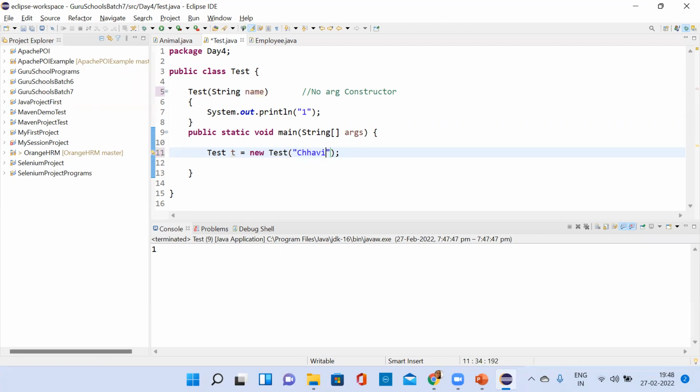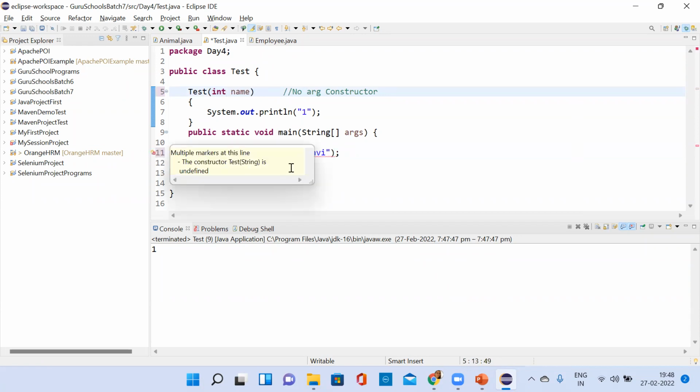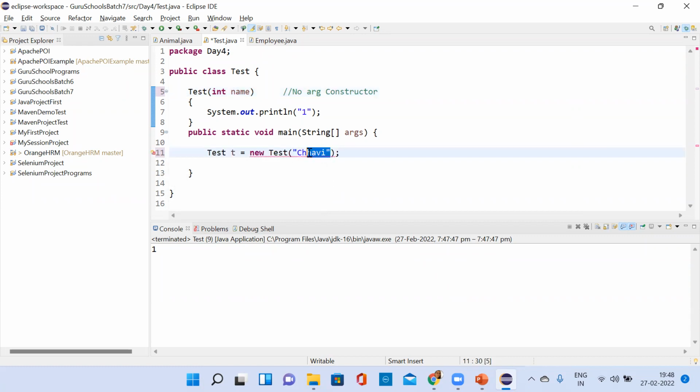Any value which is of type String. If I say integer here, then again it will say the constructor is undefined. Why? Because we can pass only an integer value here, we cannot pass any other value. So type is very important. If it is a String type, then you should pass a String value here. If it is an integer type, you should pass an integer value. Clear, everyone? Yeah. So this is called a parameterized constructor.